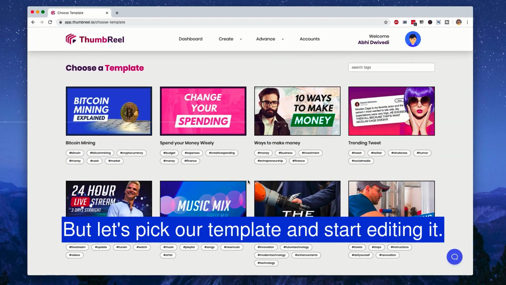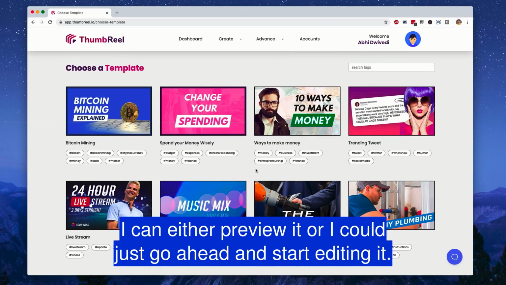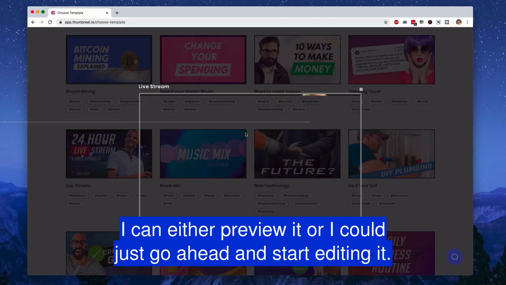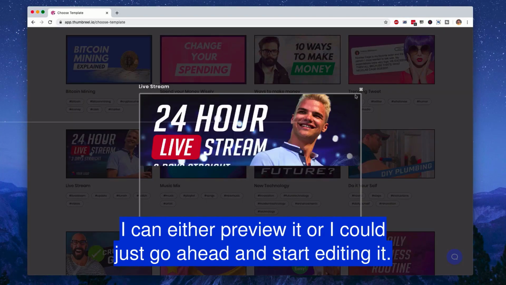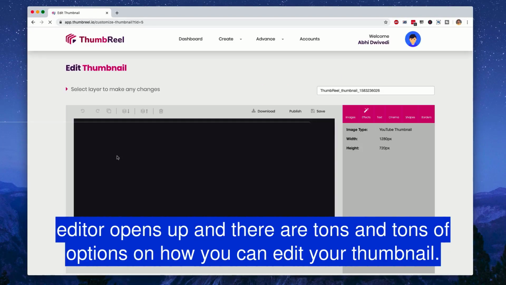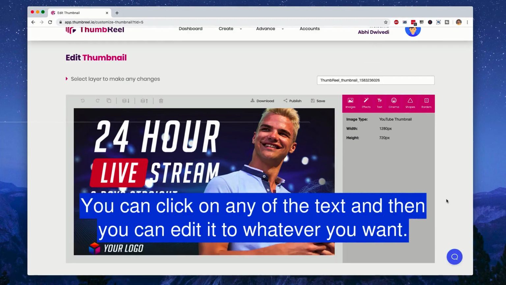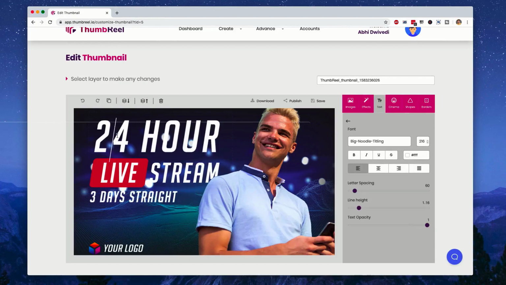But let's pick our template and start editing it. Let's start with this one. I can either preview it, or I could just go ahead and start editing it. Now when I click on edit, the editor opens up and there are tons and tons of options of how you can edit your thumbnail. And once your thumbnail is loaded up, you can click on any of the text and you can edit them to whatever you want, right?